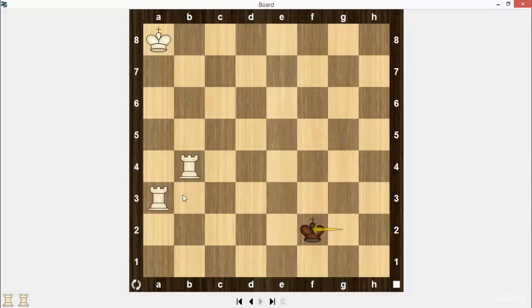King f2, rook b2 check, king e1, rook a1. It's a checkmate.